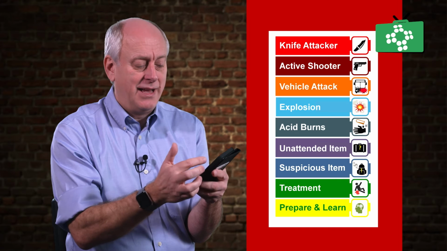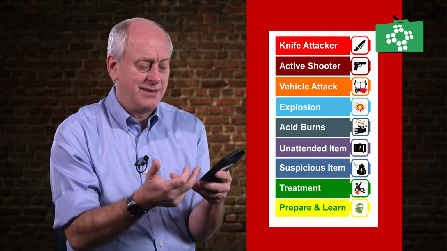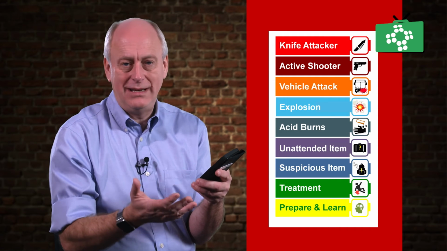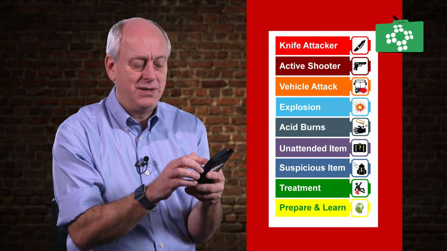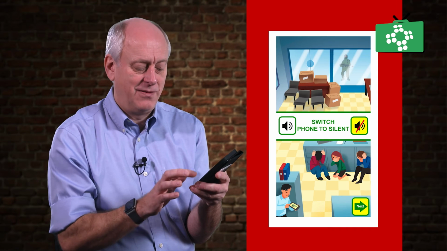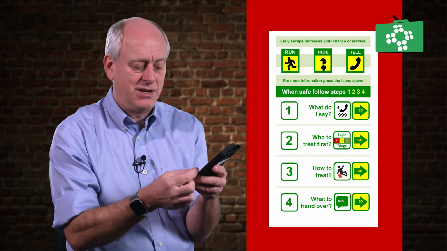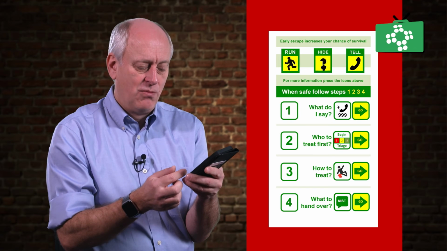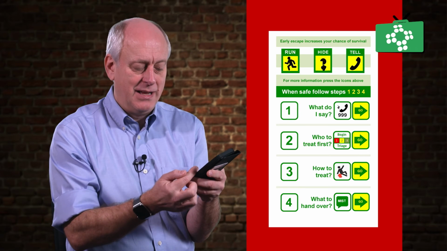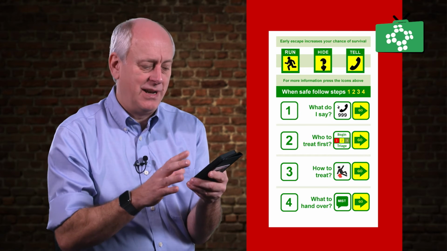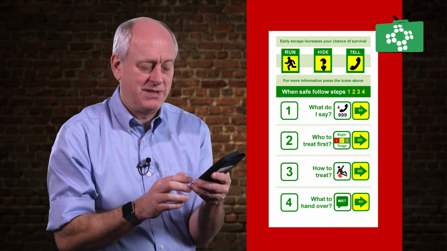So there's lots on there. There's things like acid burns, where it tells you what to do, unattended items, active shooters. Now, an active shooter might be slightly different. Again, it reminds you just to put the phone on silence. And again, it just goes through what you need to do, right over to how to treat people, and obviously the main thing is keeping yourself safe.